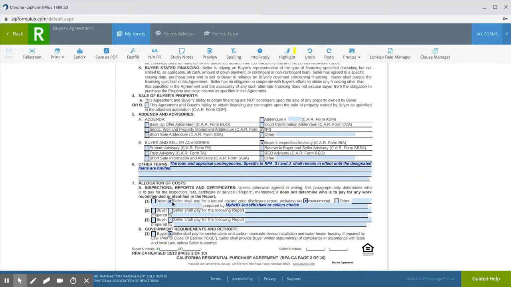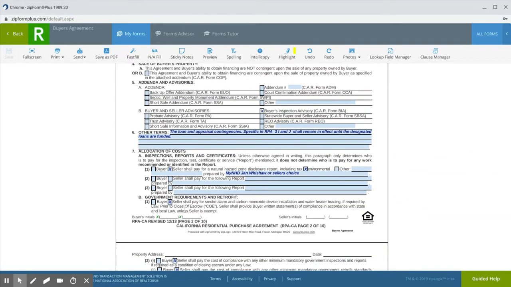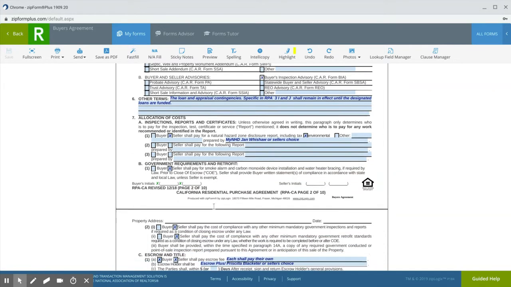On here, under inspections, select seller to pay, and then check the box for environmental. This is for the NHD. Remember, we entered this information, so it's populating automatically, and you should see whatever NHD company you put in there. Next one, at the bottom, you want to select seller to pay for smoke alarm and carbon monoxide installation and water heater bracing. This is required by law. Typically, this is something the seller would pay for anyways.